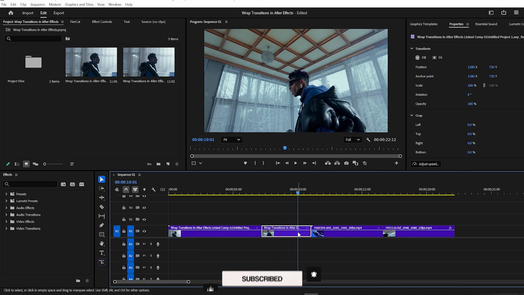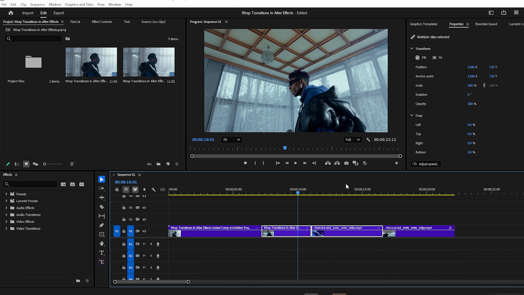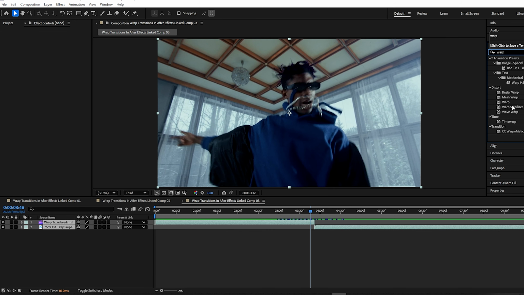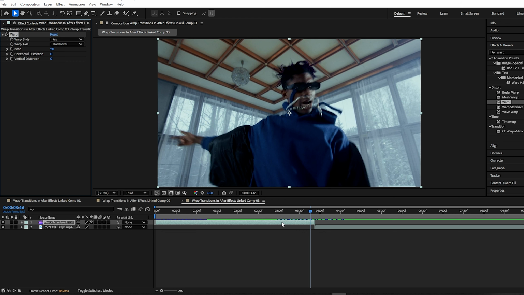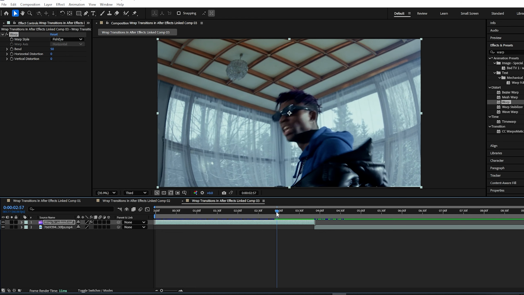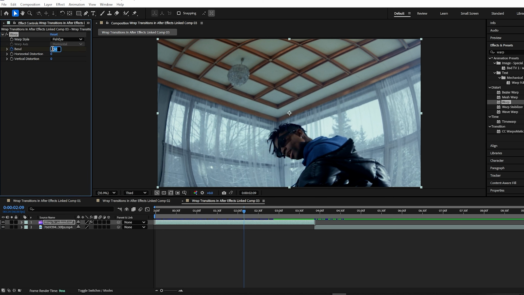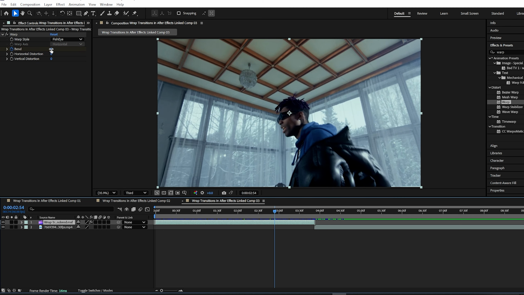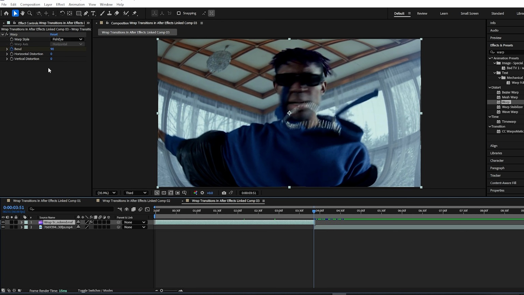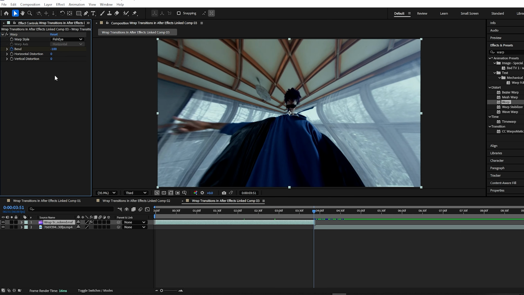For the second transition, I've got 2 clips on my timeline. I'll highlight them and replace them with an After Effects composition. With the first clip selected in After Effects, I'll apply a warp effect and change it to fisheye. I'll start keyframing the bend at 0 near the cut. Before the cut, I'll increase it to about 90, and right as the cut happens, I'll set it to -100.